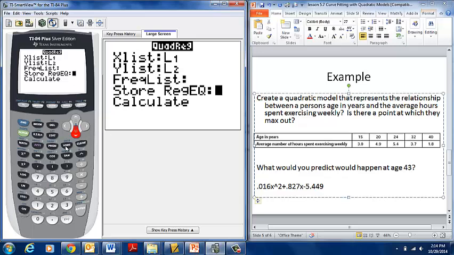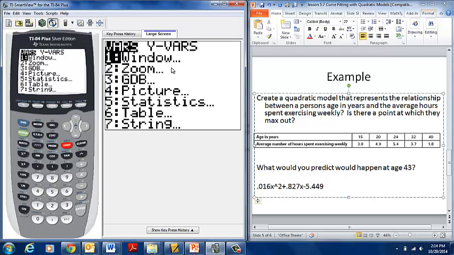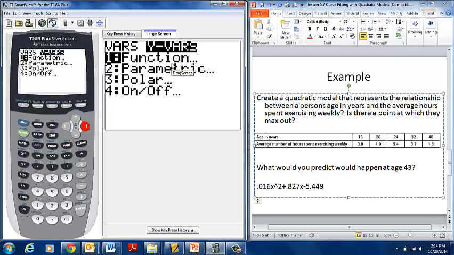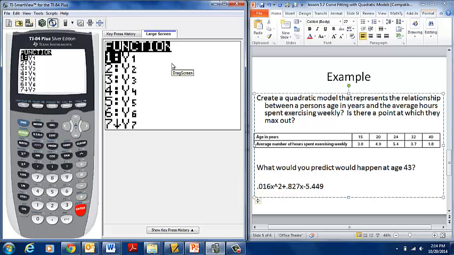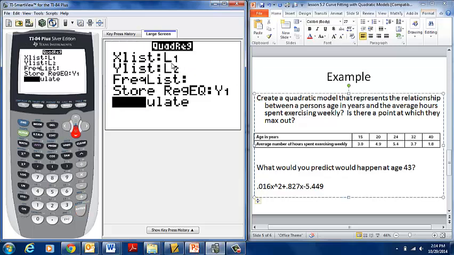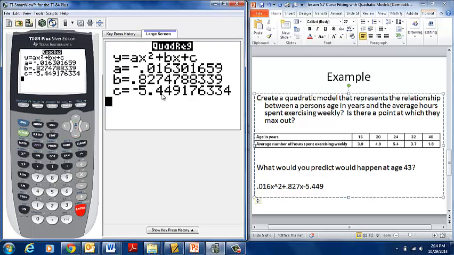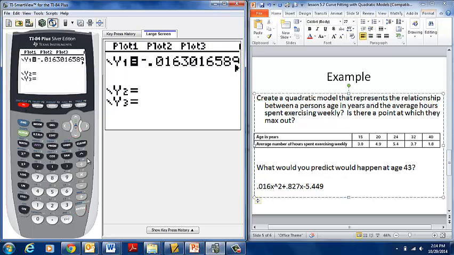I hit the vars button, V-A-R-S. I'm going to select y vars because those are my y functions. Select functions, and the very first one is y1. So now when I calculate this, what's going to happen is it's going to auto-populate this equation in our y equals. So that's now in our y equals.